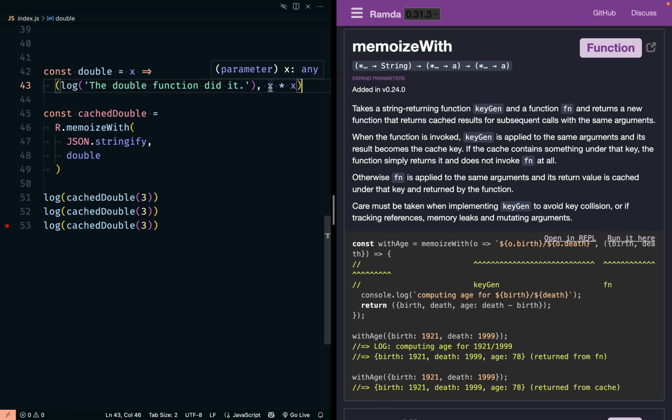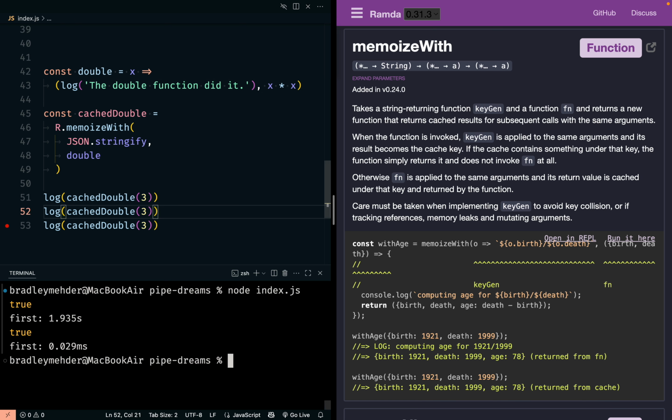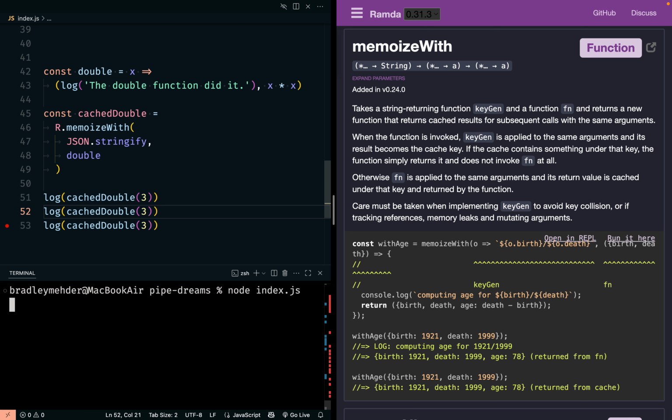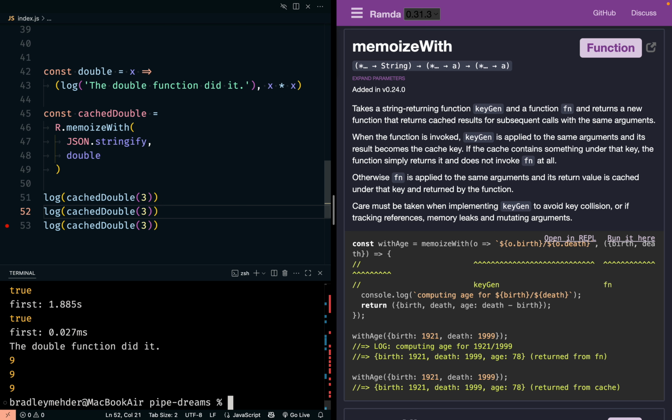And the rule is that the last thing after the comma is what gets returned by a function. So then you just might need to wrap something in parentheses. And when you wrap anything in parentheses in JavaScript, it turns that into an expression. So just to prove that it works, let's go back and, oh, it's running that other code too. But yeah, the first function did it 9, 9, and 9. That's what these things do. So yeah, cool. memoizeWith.